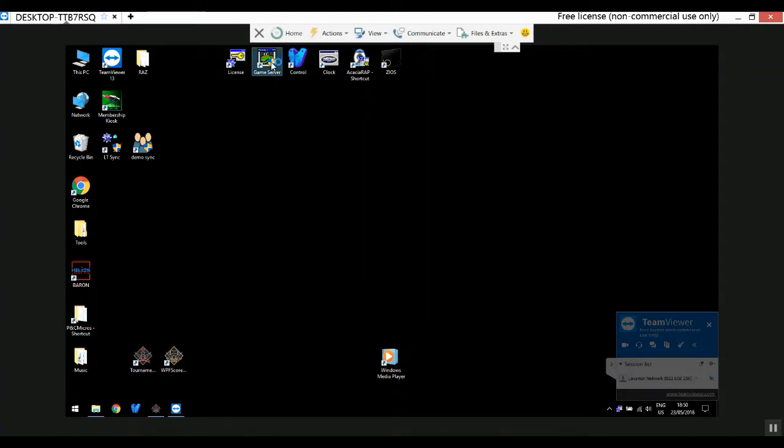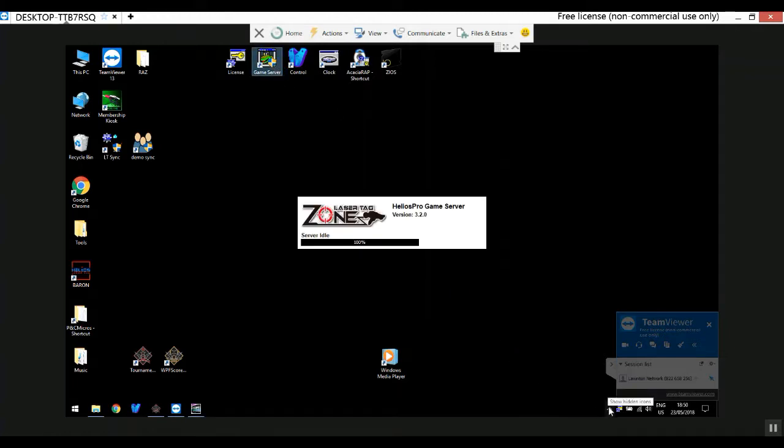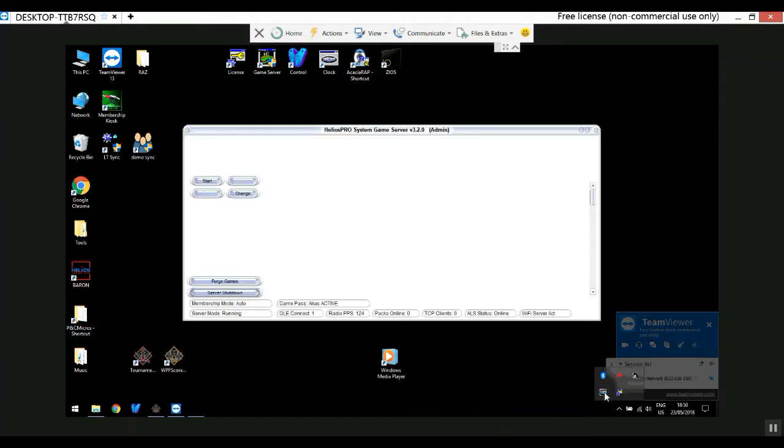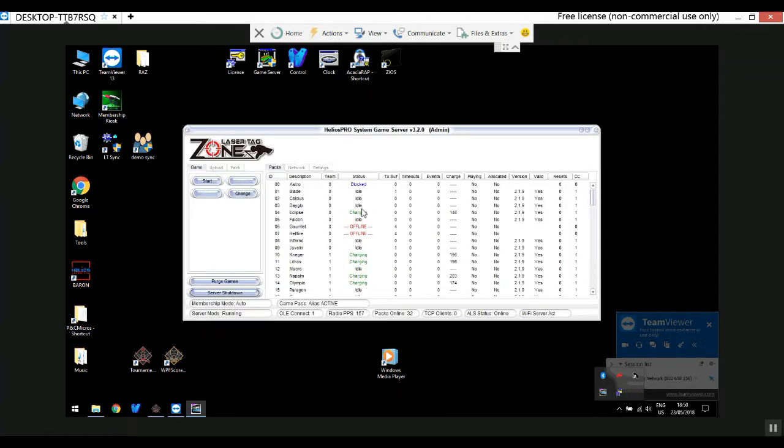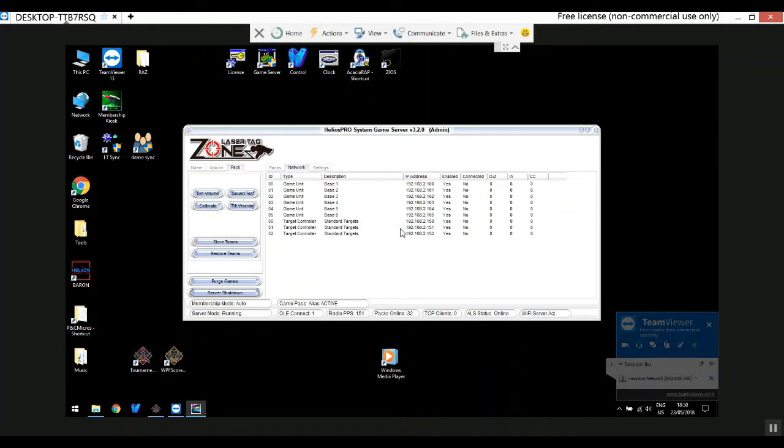Next thing we do is open the game server. Boom, open. If we double click on the game server, yay, packs are on idle and charging and doing their normal things. We're happy with that. Great. Go to network. Yay, bases are online. Yes, they're all connected. That's great. We're happy with that. Next thing we do is start the control center.